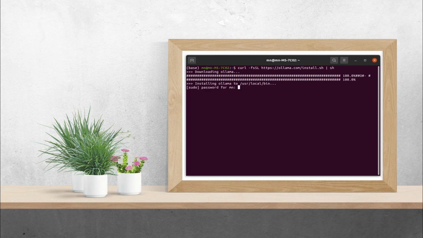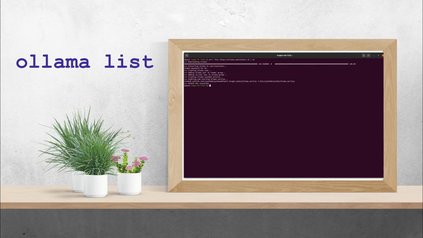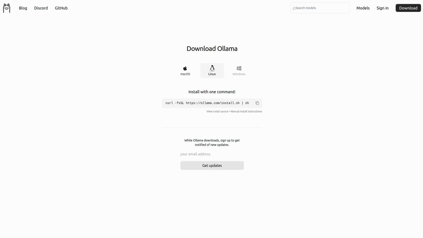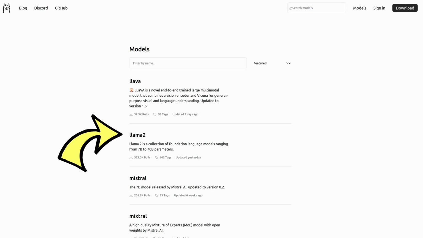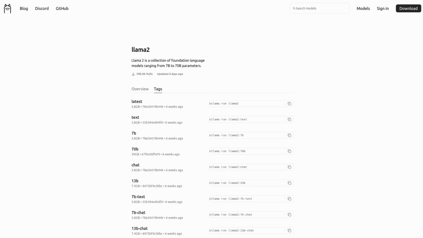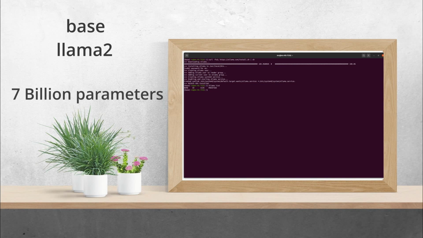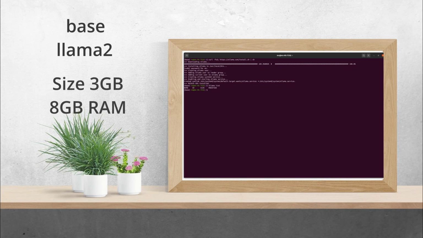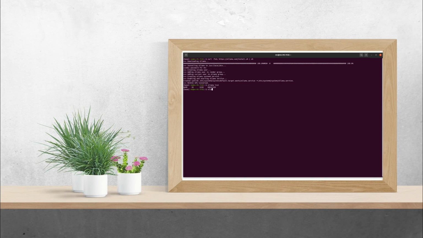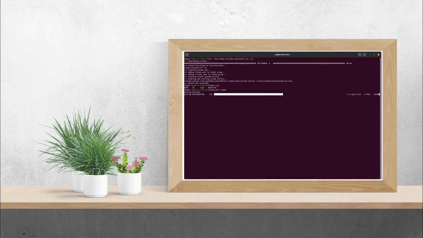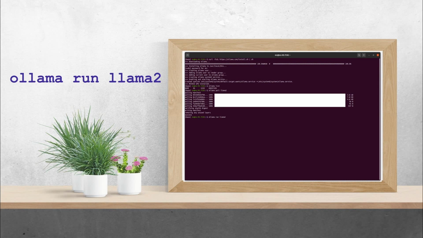When you install any model via Ollama, you can use this list command to check them. For now, it's empty. To download any of the Llama 2 models, go to this Llama 2 page under the models and, under the tags, copy the command of any model into your terminal. We will start this test with the base Llama 2 model with 7 billion parameters, which only requires 3 GB of space and 8 GB of RAM. Simply type this command: ollama pull llama2. Once installed, use the run command with the same syntax to run it.